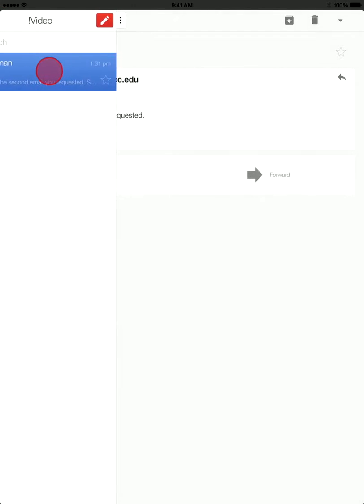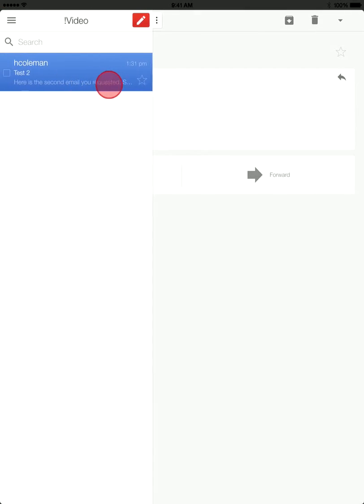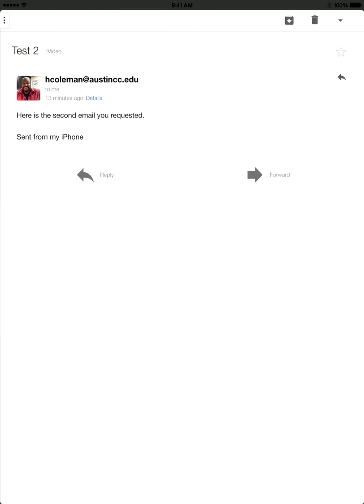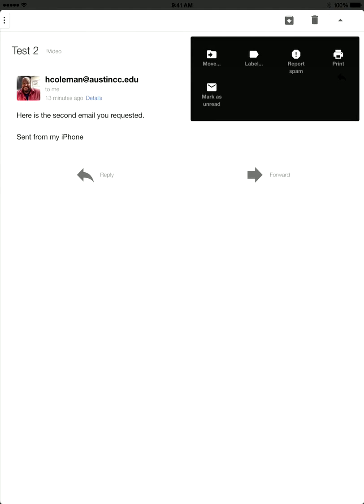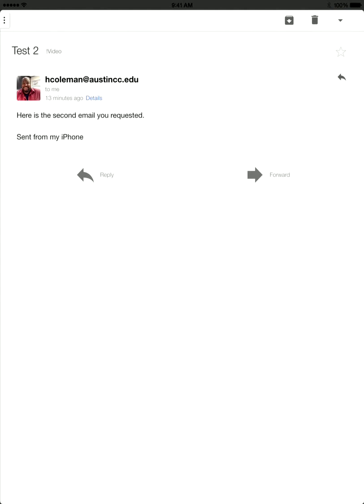Whereas with the other app, we were doing the swipe thing. If you swipe here, it just takes you out of there. Your options here, you can delete it, or you can move it to a folder, report spam, all the same basic things that you can do in your regular email app.